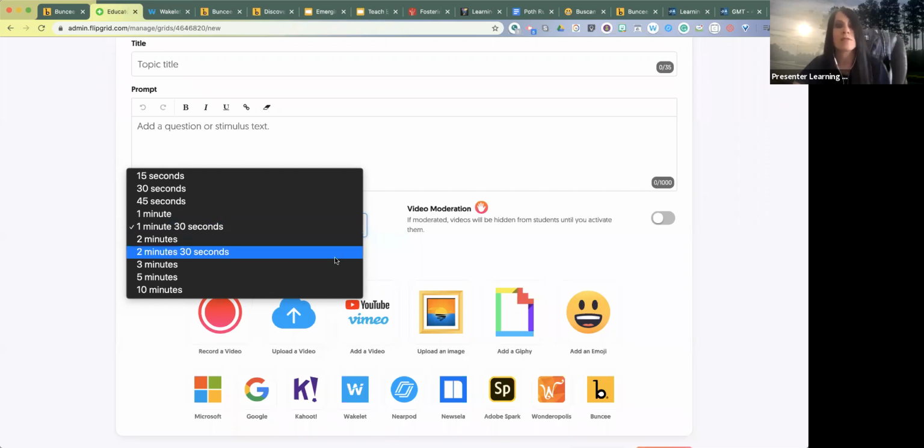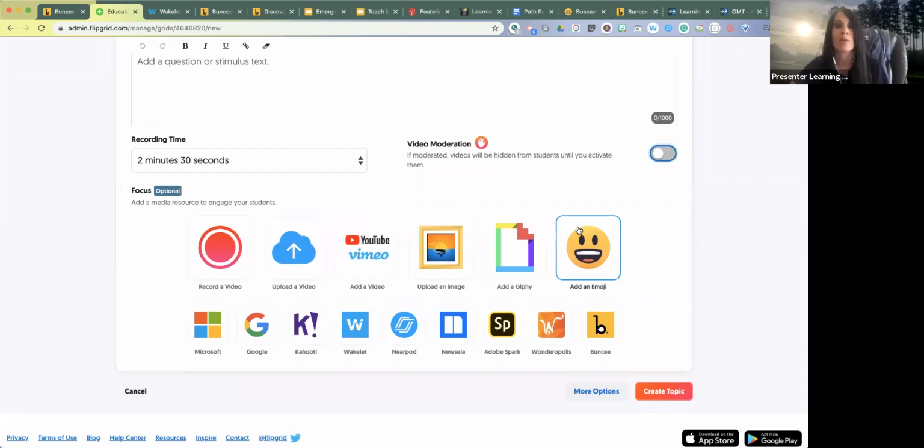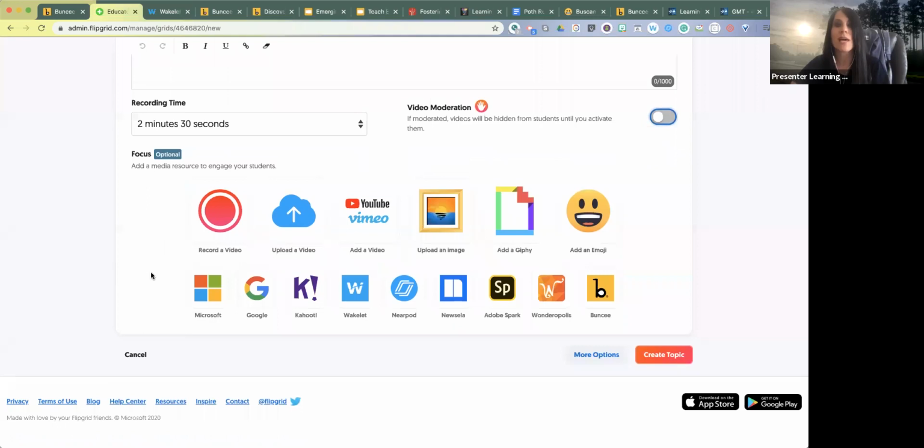So if I pick, say, 2 minutes and 30 seconds, I choose video moderation so that the students, when they log into it, they don't see the other videos. By default, it's not on, but it's up to you if you wanted to make that the option where they don't see it until you go through and activate them. But then you can also add all of these different choices for media for students.